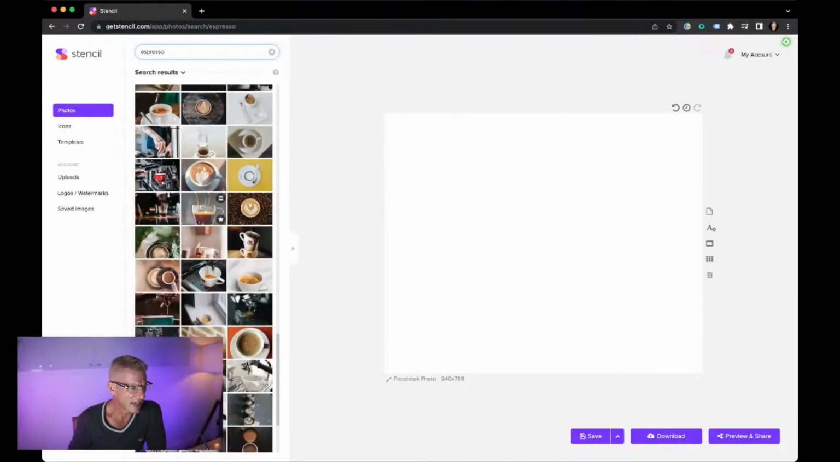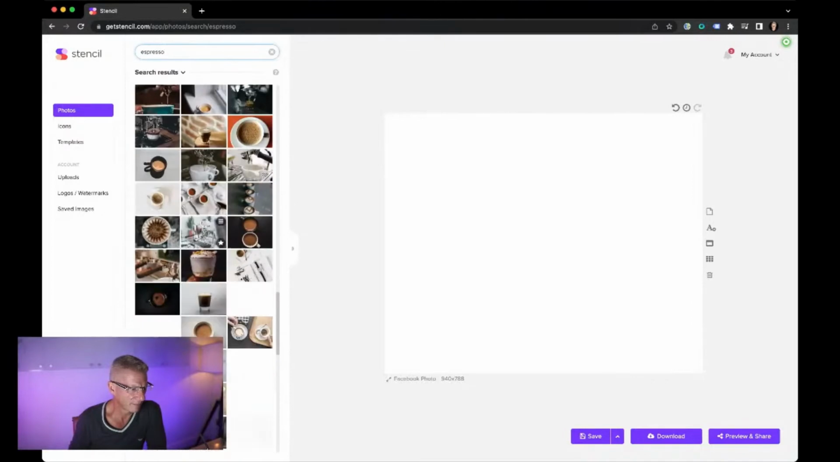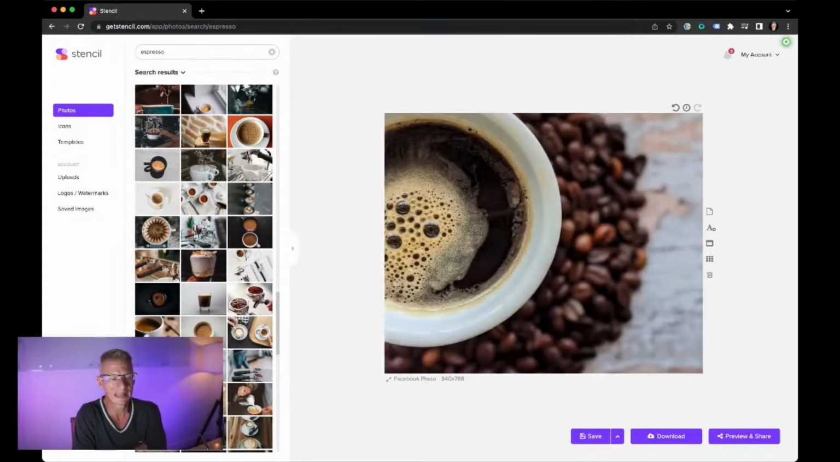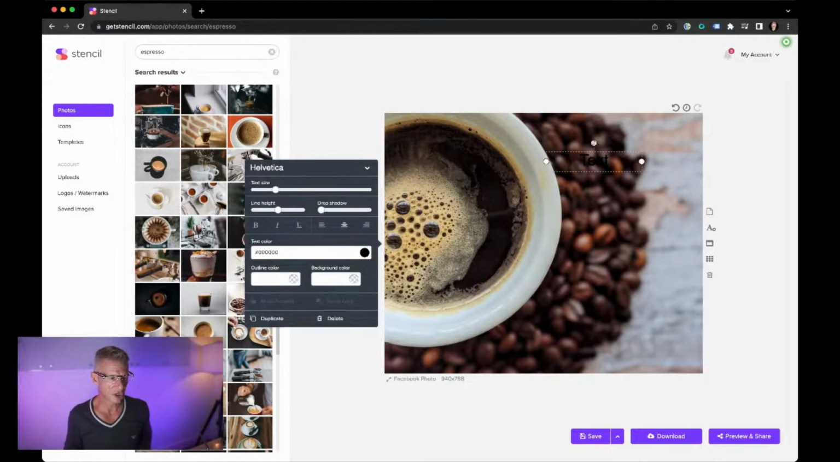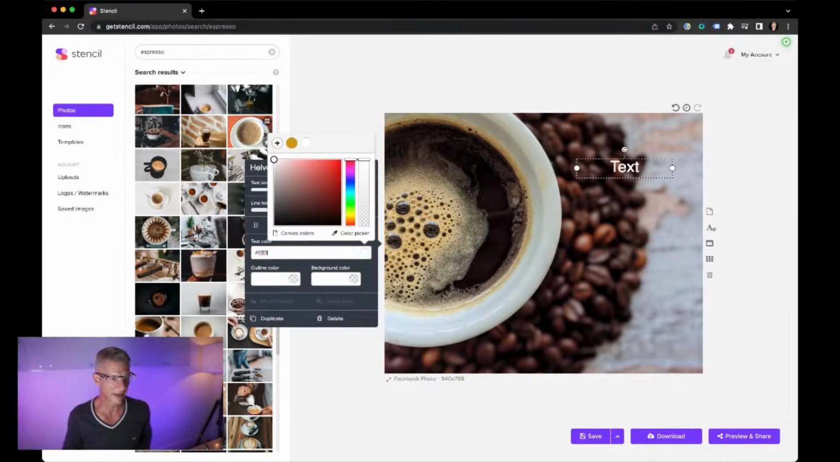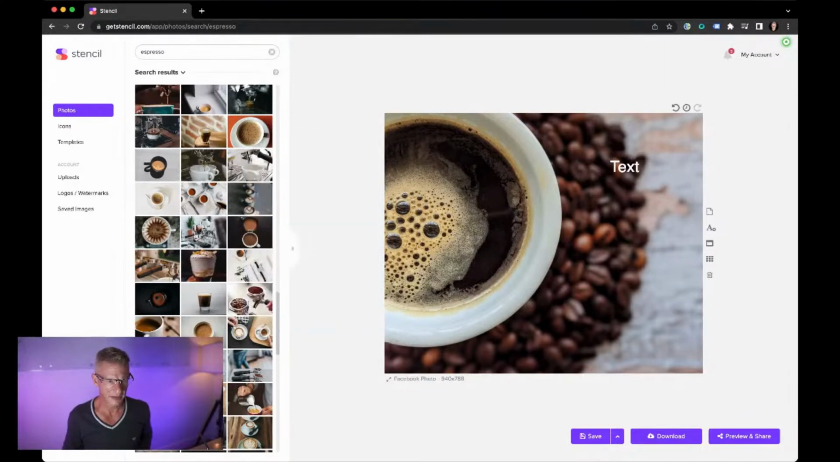I don't really see anything right off the top, but I could choose this one right here. And watch what that's going to do. It's going to place it as the background of my social image. Then if I want to add some text, all I have to do is click, and now a text box has shown up. I'm going to make the font more legible by making it white, just like that. I'm going to bring it right over the beans.